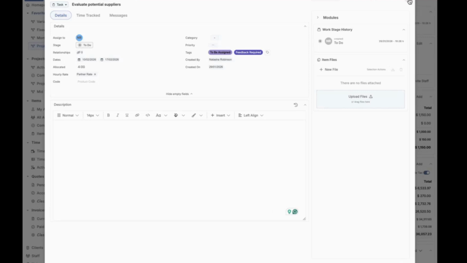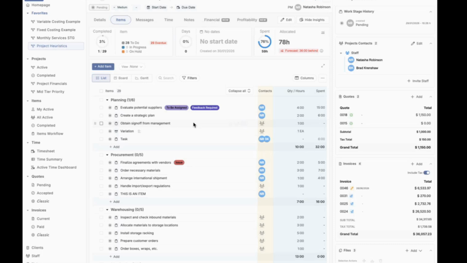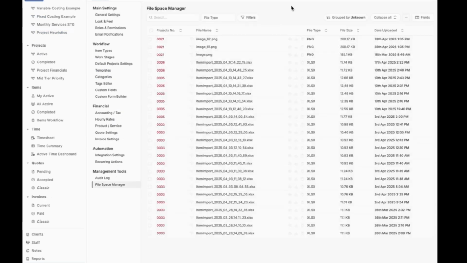Amazing. The next thing that we've got is just some improvements to the file space manager. You may not even know this exists, but right at the bottom of the settings page, we do have a whole list of the various files that you will have added into the system across all of your projects and across pretty much all of your time with ProWorkflow. So we've added a search, a filter, a grouping option, and a field editor.